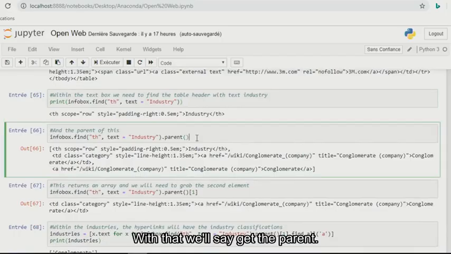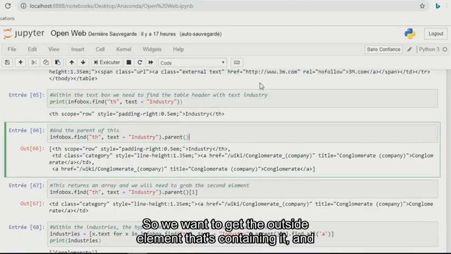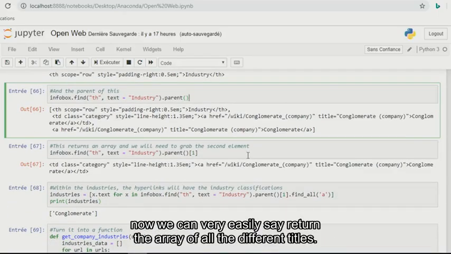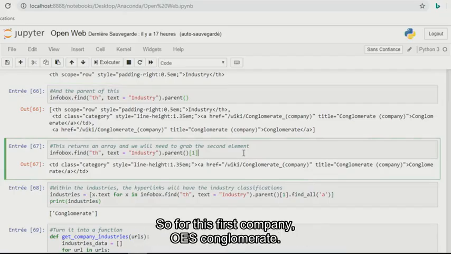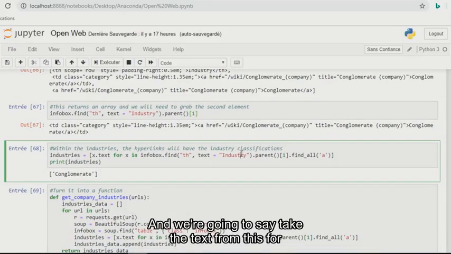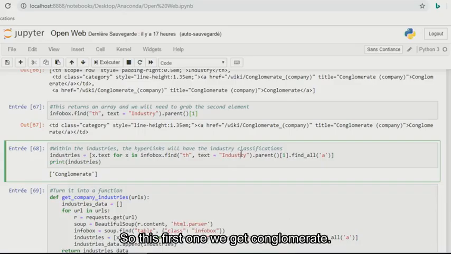With that, we'll say get the parent. So we want to get the outside element that's containing it. And now we can very easily say return the array of all the different titles. So for this first company, all we get is conglomerate. And we're going to say, take the text from this for all the hyperlinks within this industries table. So this first one, we get conglomerate.